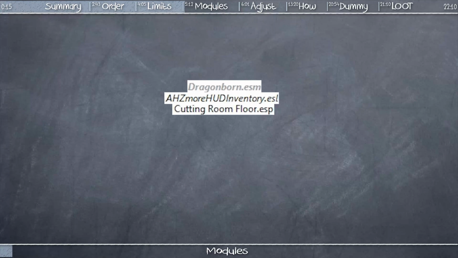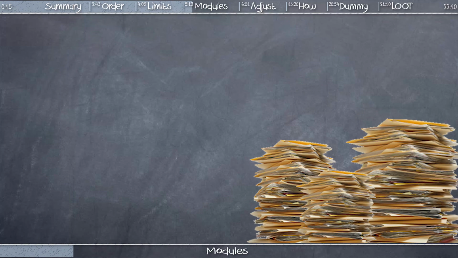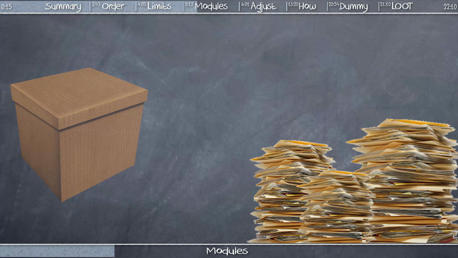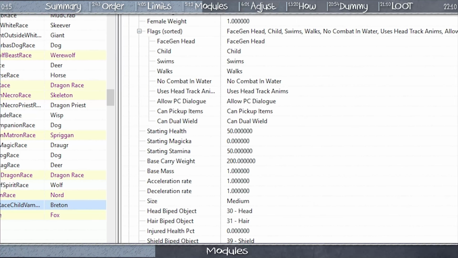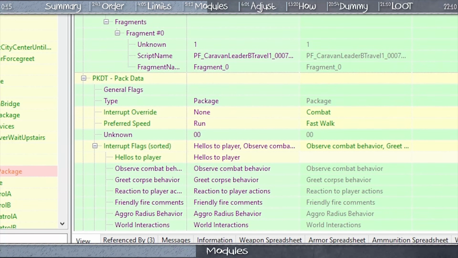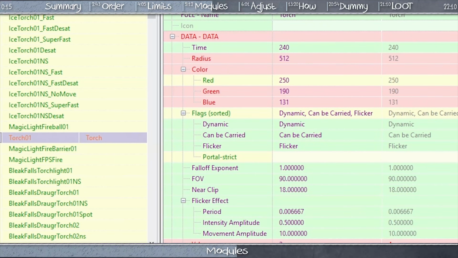So, modules. You know what they look like. You know they have a number limit. What exactly are they? A module is a compilation of records with attributes and values, an information container, a database. These databases determine everything from movement speeds to NPC routine. There are records that determine weapon stats, others for how bright lights are.